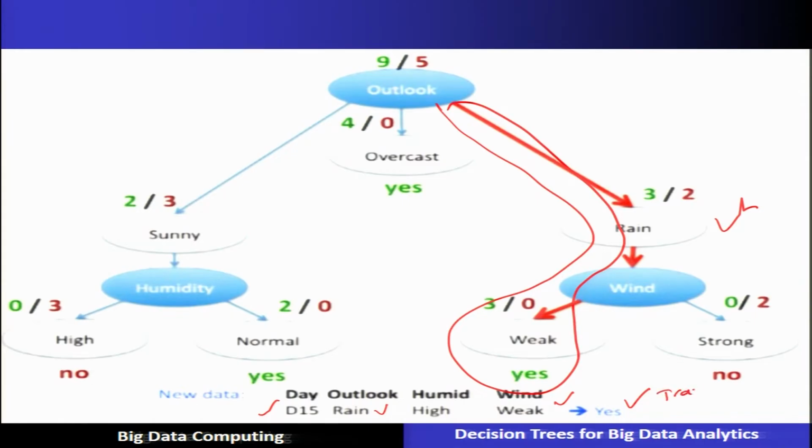So, by traversing the decision tree, we can predict that Sachin will play. And the confidence with which we are going to predict is 3/0. So, that means with high confidence this particular prediction can be made.